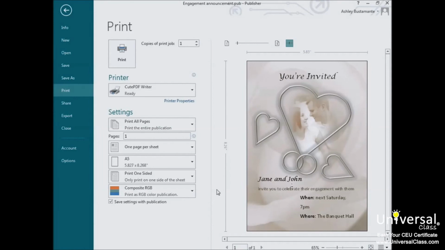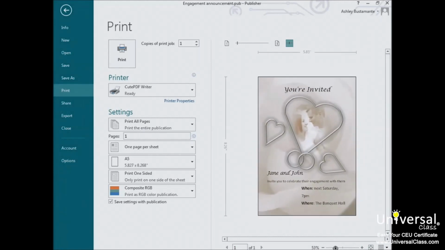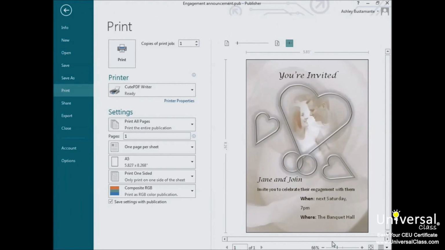If you want to preview a different page or zoom in or out to make the preview larger or smaller, you can do that here at the bottom of the print preview. You would click this button to fit the page to a sheet of paper, or this button to view multiple sheets in the page preview window. And you'll also see this slider here. You can use this to make your publication preview larger or smaller.